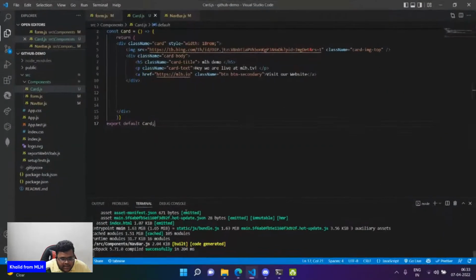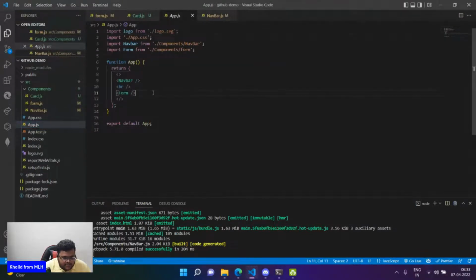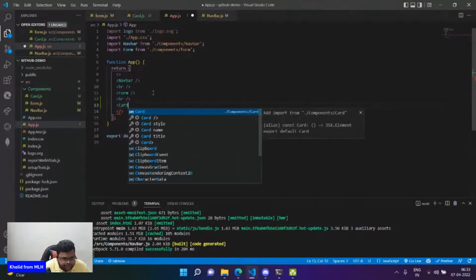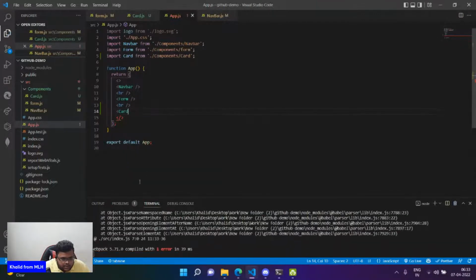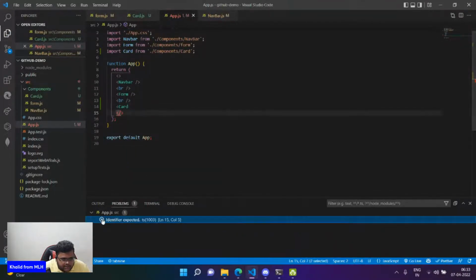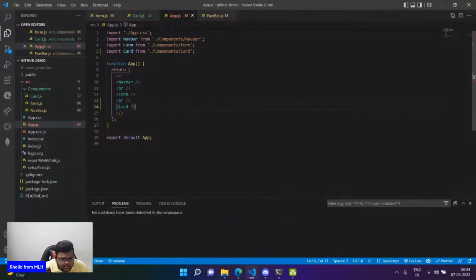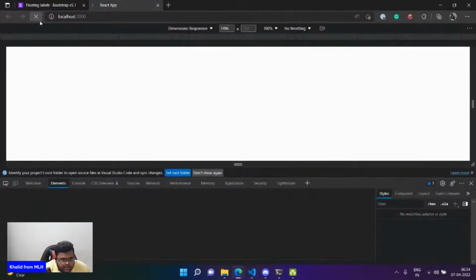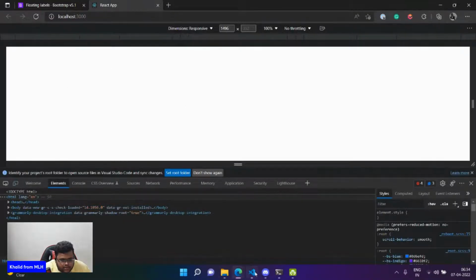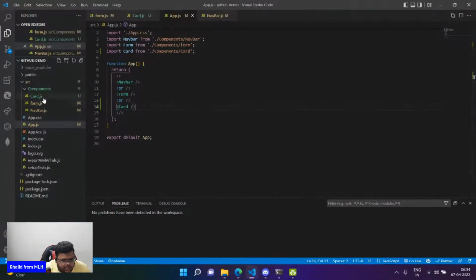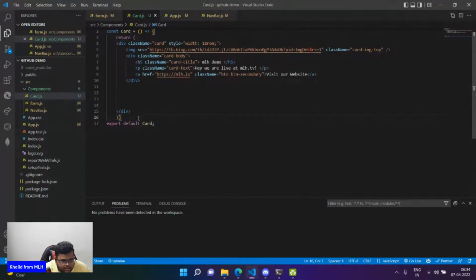Okay. The one thing I have done is I haven't exported to the app.js file. So let us give it a break, and I'll import the card over here. There's an error in the app.js file. Okay, I forgot to close the tag. Okay, it is not showing. Let me check what the issue is.